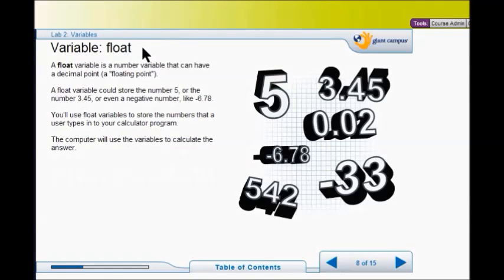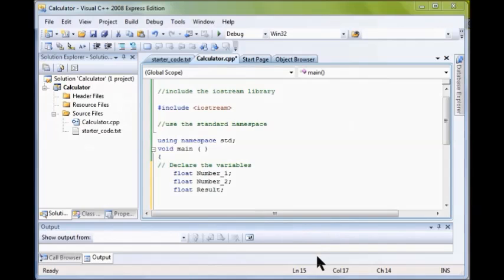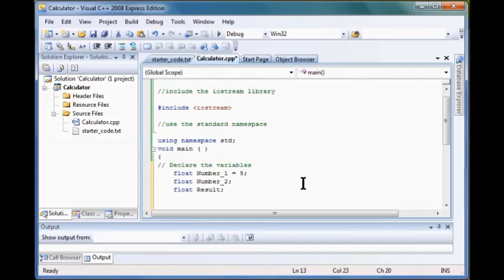Like I said before, a float is a type of a variable. A float is a number. It's any type of a number with a decimal. Okay? It can store negative numbers, positive numbers, and any kind of decimals in there. So floats store numbers that users can type into your calculator program. So just to hold our place here while we're calculating our numbers, I'm going to give any kind of number to this one. I'll put number 1 equals 5. Make sure you put spaces in there so that the computer knows that's an operator.